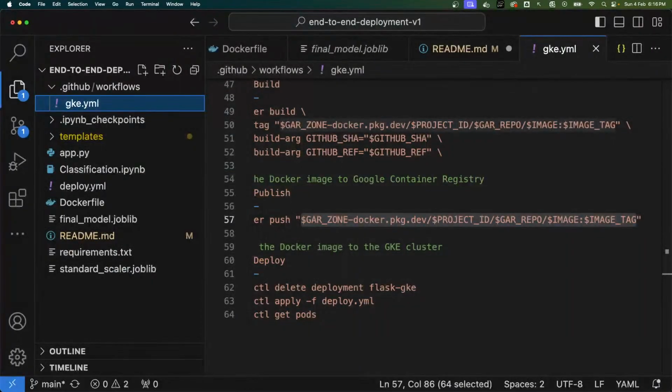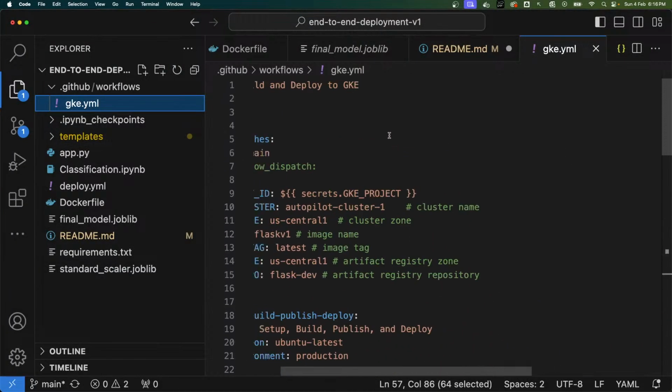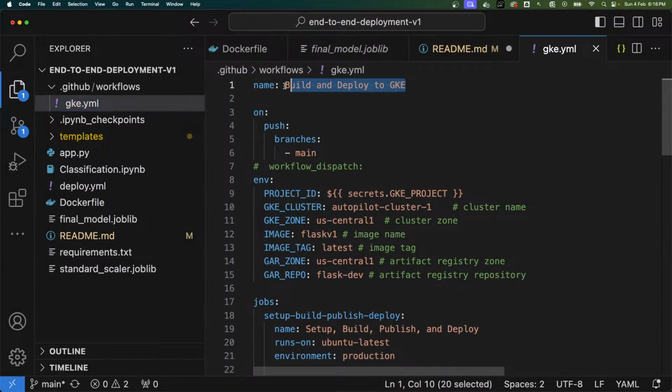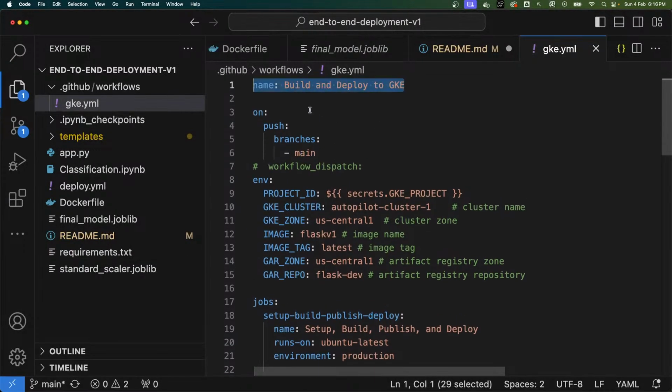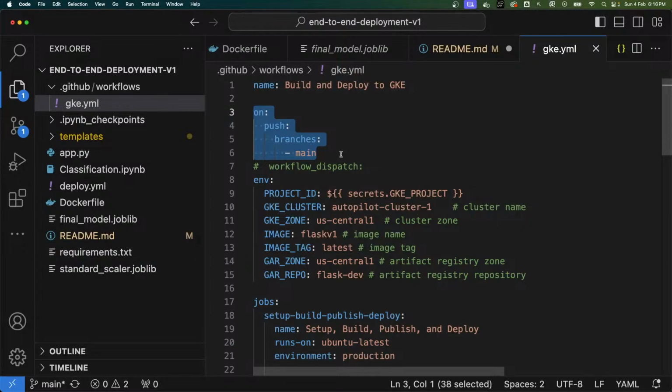So in our case, if I come back to our code right here, there's a name that I have mentioned, which says build and deploy to GKE. Then under this on, I'm saying when I push to the main branch, this GitHub Action should be triggered.